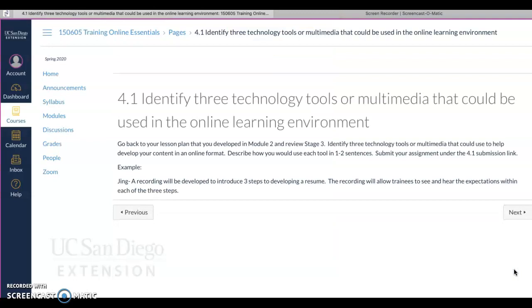This is your submission for Module 4. You're going to go back to your lesson plan that you developed during Module 2 and look at Stage 3. Stage 3, remember, was the content, your kind of module opener, the content that you go through in your module or your lesson, and then a closure.